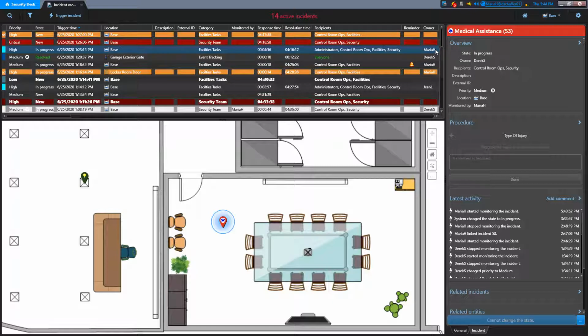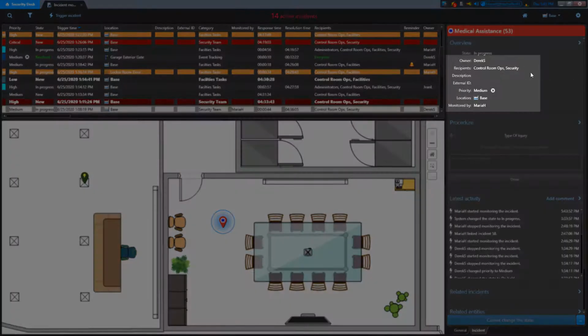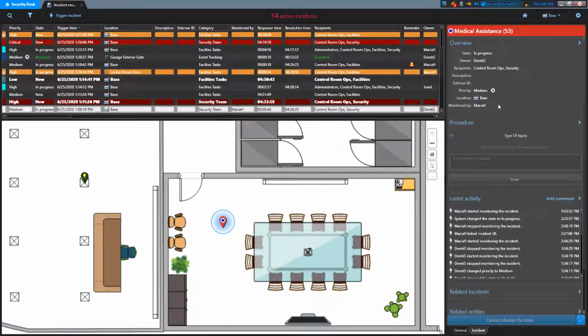If you take a look at the incident list or the details pane with an incident selected, you'll notice you have an owner, a list of recipients, and a field to see who is monitoring the incident. The owner is the person working on the incident right now. The recipients are the people who can view the incident in their own incident monitoring tasks, and the people monitoring the incident are the ones who are looking at the incident details but are not the owner and cannot modify it.